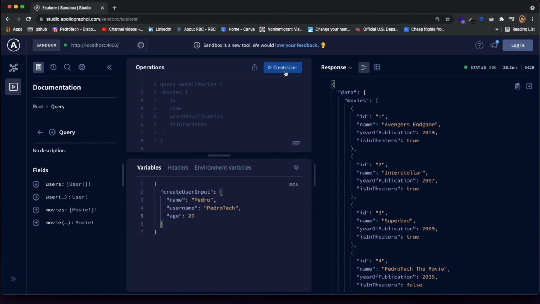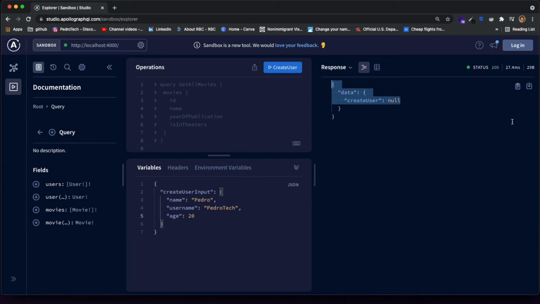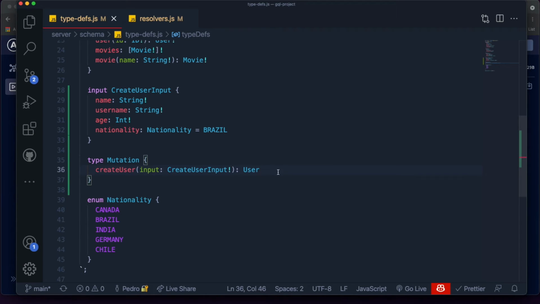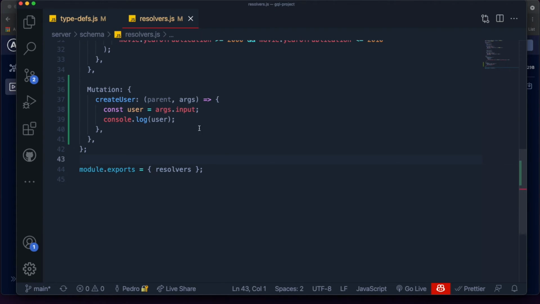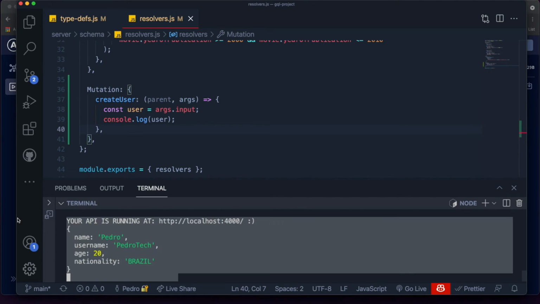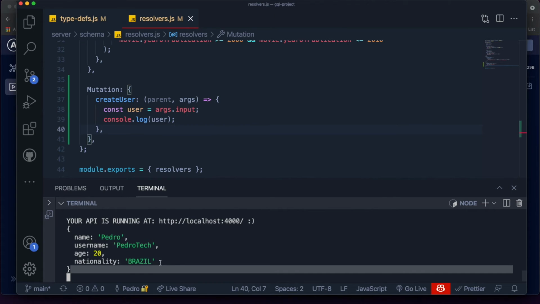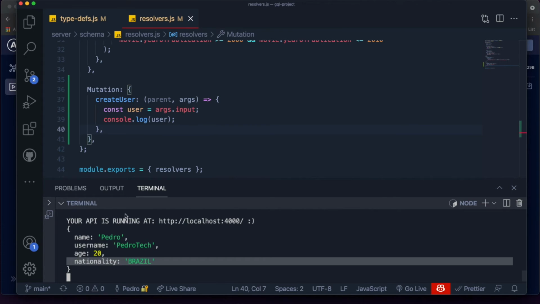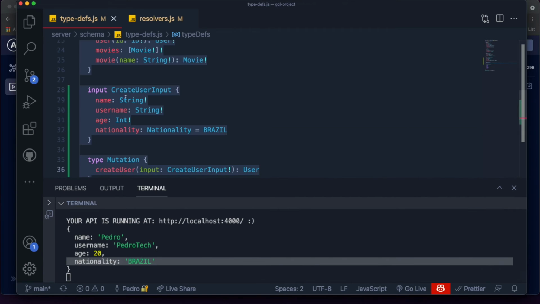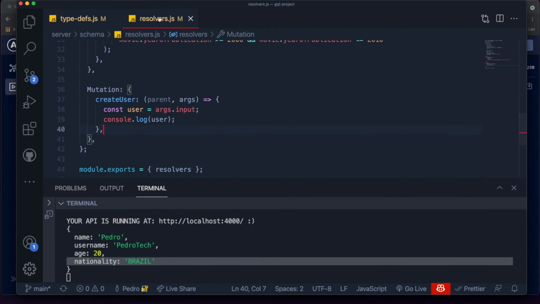Now, when I click create user, you see it gives us no. It did work. Status 200. It did work because although we didn't return a user, because in our resolver we're currently not returning a user, we should see the data that we passed over here being console logged in our server. And as you can see, this is exactly what happens, and it actually defaults the nationality to Brazil, although we didn't pass any value for it. So we know that it's working. We know that we can access the user by saying args.input, which is amazing.